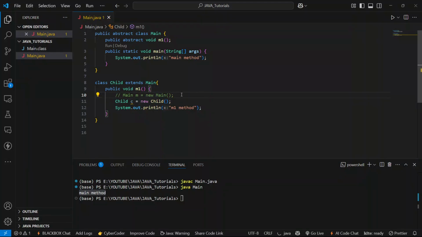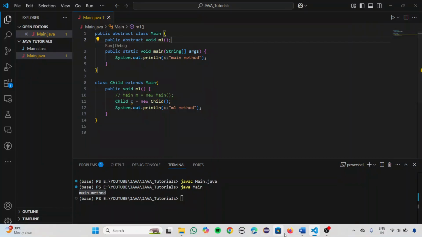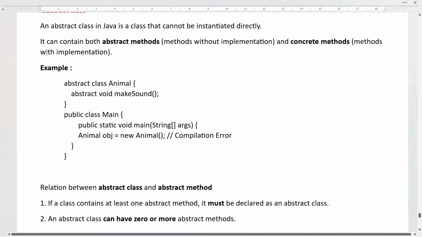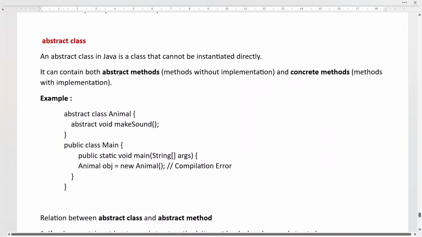Because if we create an object, we must be able to use all the methods, but some methods are incomplete inside abstract classes. So here method m1 is incomplete. So there is no complete frame for the main class. That is, there are some incomplete methods, so we can't use it completely. So we can't create an object for incomplete classes, that is, abstract classes. And it can contain both abstract methods and concrete methods. Concrete methods are the methods which do have a body.